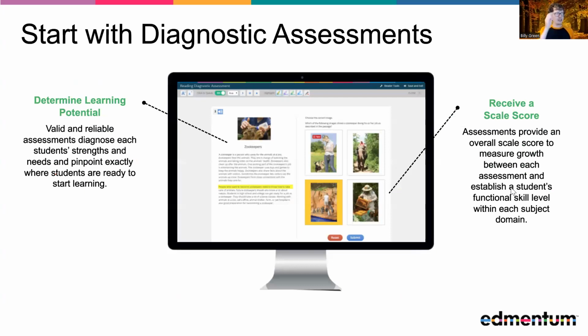So here, this is an example that was in the upper left-hand corner, but it was hard to see, so I blew it up here. This is an example of the reading diagnostic assessment. Again, you have your tools up here, click to speak if they need it. They can increase or decrease the text size. They have the highlighter tool, all those kinds of things. They can save and exit again. They don't have to take it all in one sitting.